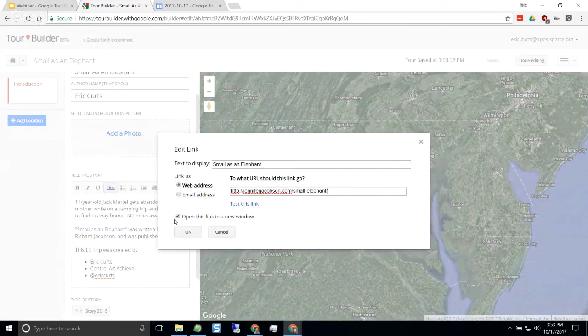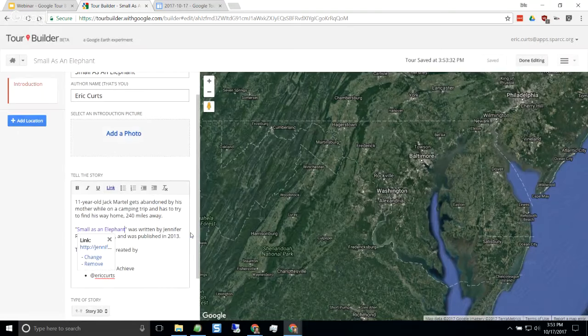And I would definitely want to check the open in a new tab button there. That way, otherwise, if somebody clicks on the link, it'll replace your tour instead of opening up in a new tab. So I would definitely have that selected. All right, go ahead and click OK. And there's the idea behind that. Now, I won't make all of these links at the moment, but you get the idea. So you can put in some additional content there besides just your text.